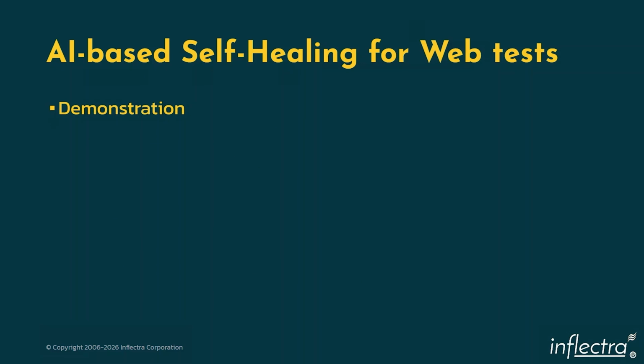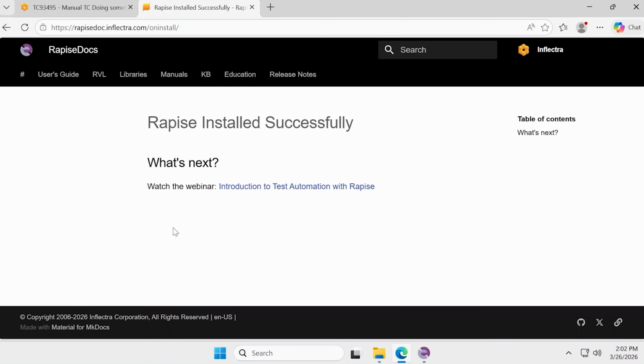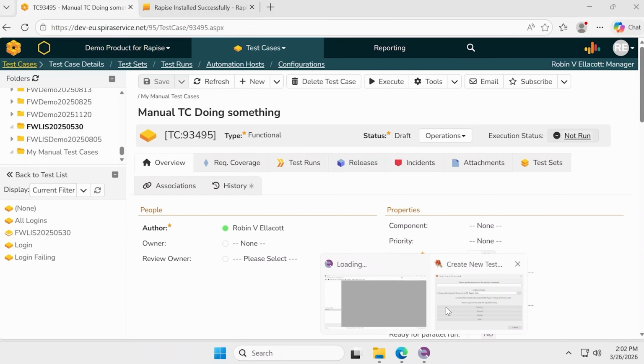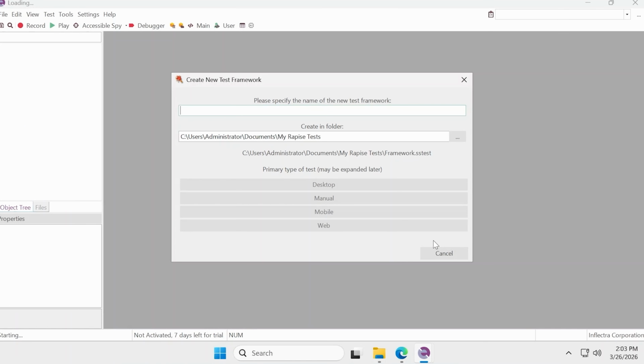I know many of you were waiting for this new self-healing functionality, and it's high time to showcase it. I've just installed Rapise 9, and I have a Spira instance with Inflectra.ai enabled. After installation, I'm going to create a new testing framework. We'll call it Rapise 9 Demo.